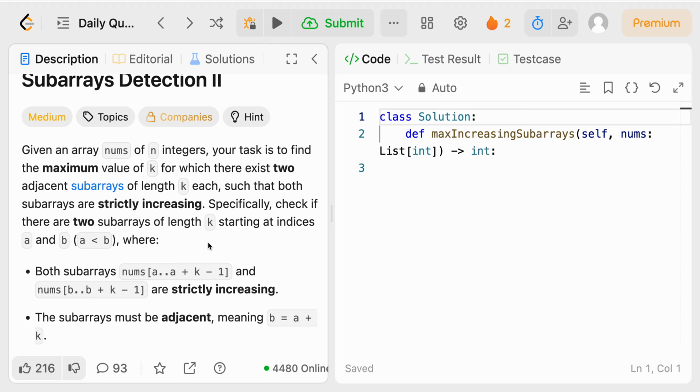yesterday's problem. Effectively, we just have to find the maximum integer k such that there exist two adjacent contiguous subarrays of length k, meaning one's right after the next one, meaning they're adjacent, and both of them have to be strictly increasing. So for example, we could have something like 7, 8, 9 and 2, 3, 4. In that case, the answer would be 3 because that's the length of each subarray, and they're both strictly increasing and adjacent. And we're simply returning the length of each of them, which would be your maximum k value.